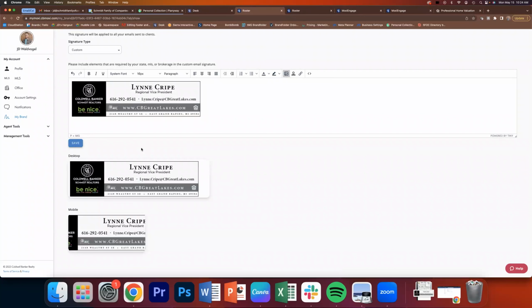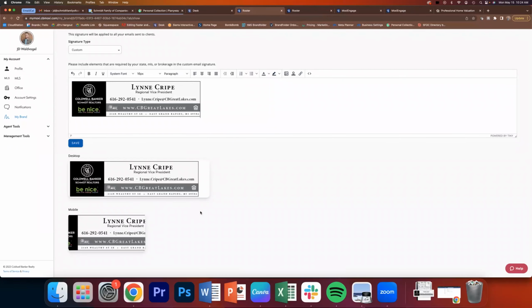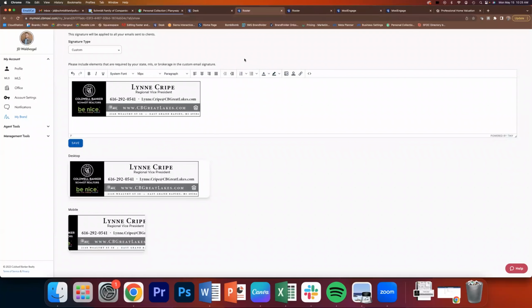All I had to do to add this photo was go up here to the photo button, click upload, drag the image in, and then resize it a little bit. So it's a pretty simple thing, because all I'm doing is changing from the basic signature to a custom one, whether it's the text I'm editing or the image that I want to add.